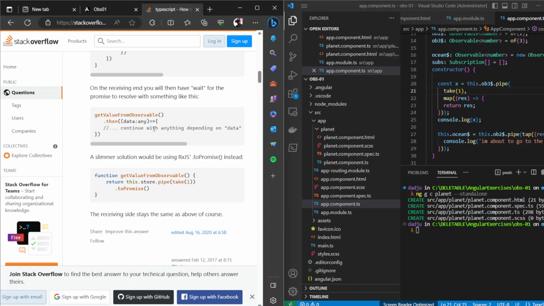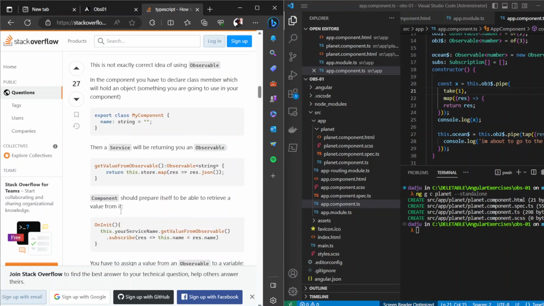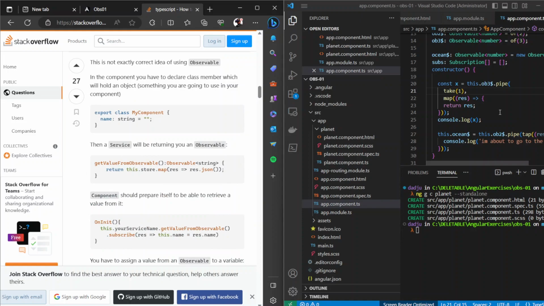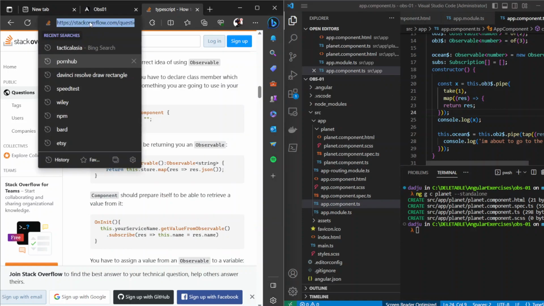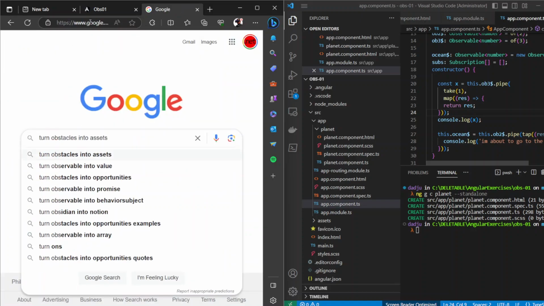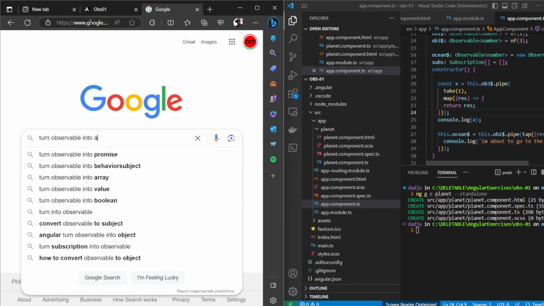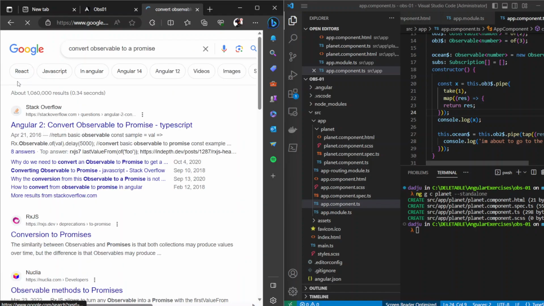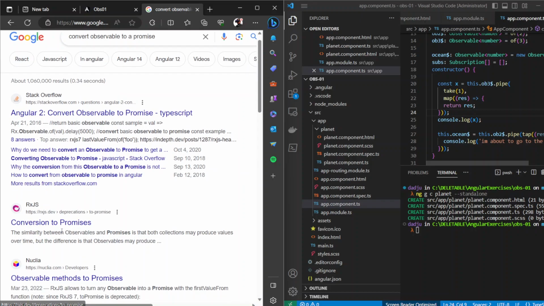Alright, to promise. Okay, so let's convert this to a promise. Turn observable into a promise. Convert promises, conversion to promises.